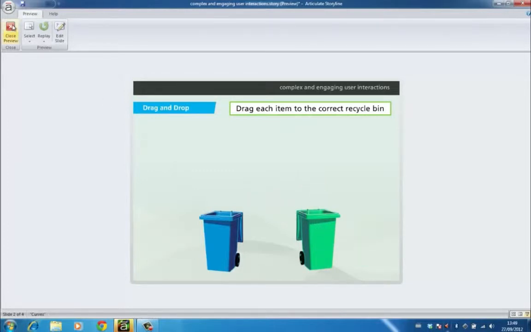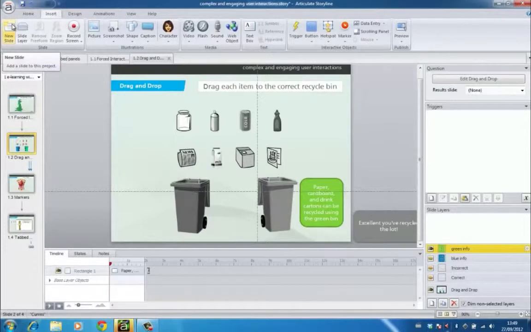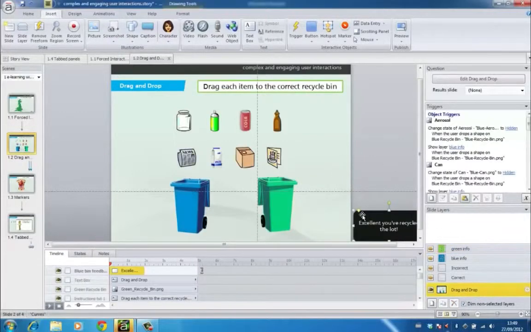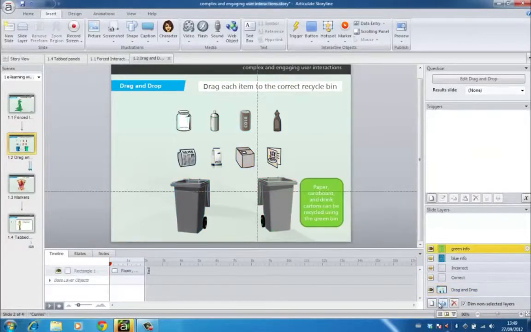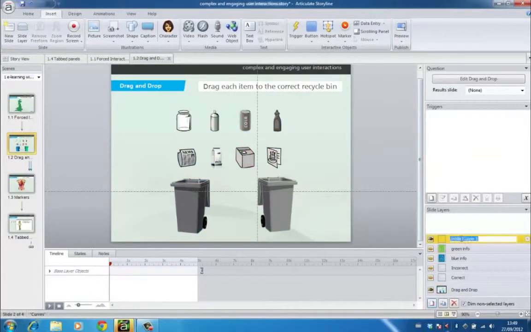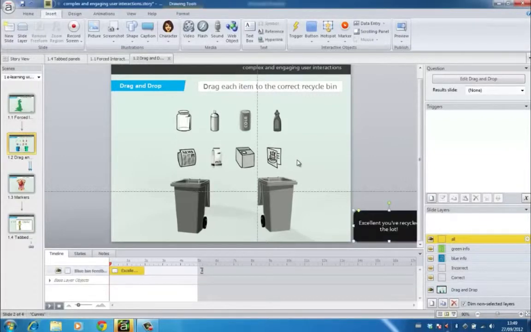Perfect. So the last thing I'd like to do to complete this is to add in this extra information panel. So a little panel saying, excellent, you recycled the lot. So let's incorporate this. Again, I'll just cut it and I'll put it onto its own slide layer. Let's call it all. Paste it in place. Put it right in the middle.